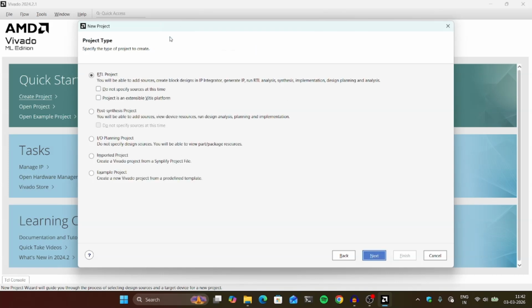Now inside this, we are going to choose RTL project, because we are just designing the process. So we are going to write the Verilog code and we will simulate it. So it will be an RTL project. You don't need to select any of these, and you can simply click on next.